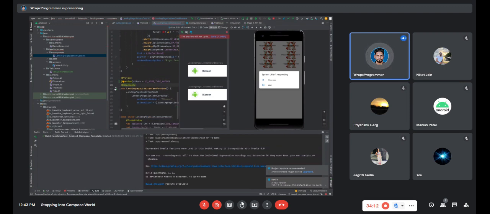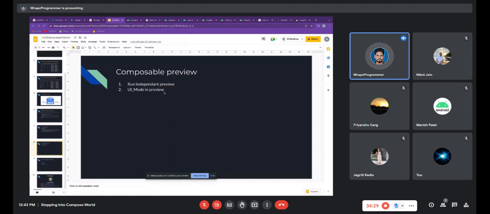Okay, you can just run this composable independently. So that is one of the things Compose provides you. There are many preview options. I will try to cover them in one doc and provide those. These things are just needed for the coming series.